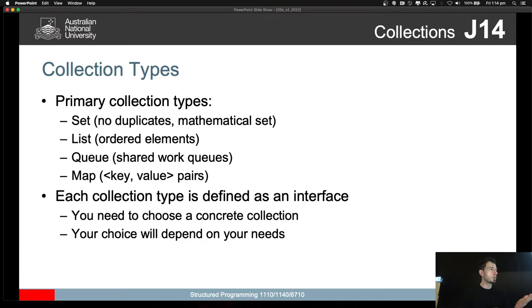What is a set? The idea of a set is to abstract away the concept of a mathematical set. And for that reason, it doesn't allow any duplicates, right? It's a mathematical set, and it doesn't bear any notion of order, okay? So no duplicates, no order in there.